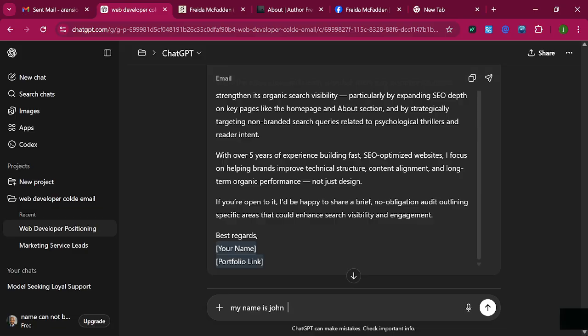Then add your LinkedIn link. For now, you don't have an author website. You don't have a developer portfolio, so you can use your LinkedIn link. I've told you how to set up a proper LinkedIn account. Please set it up and do the needful. Then add your LinkedIn link and send it to the person. You can also add your Facebook link or any other link.